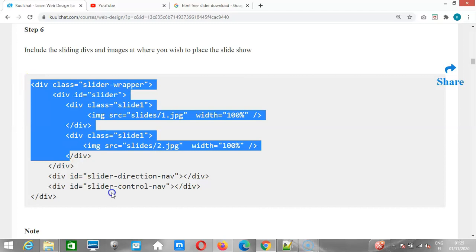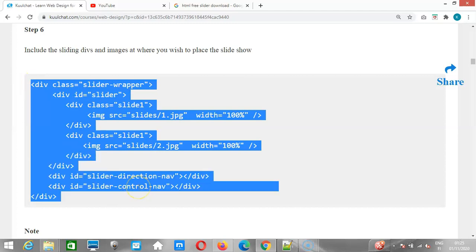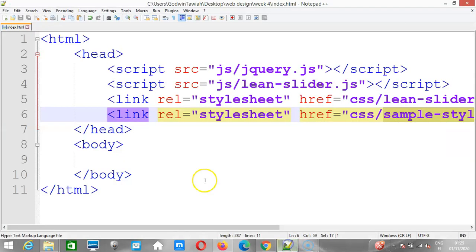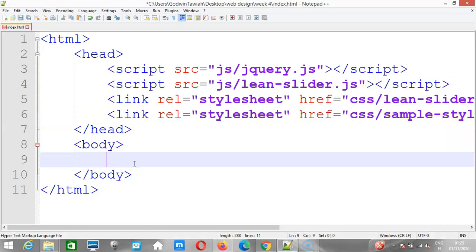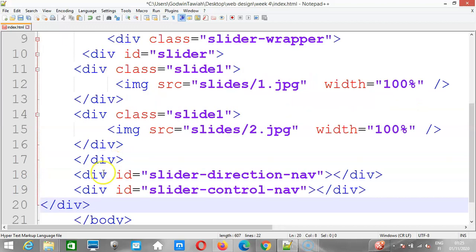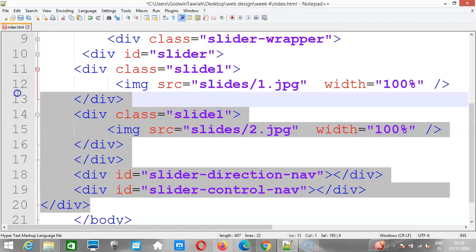Now I copy and paste this into my body. If I want the slide to start first, I'll just put it there. But if I have a menu here, then I'll write the menu first before the slide. Okay, so I'm going to put the sliding code over here.